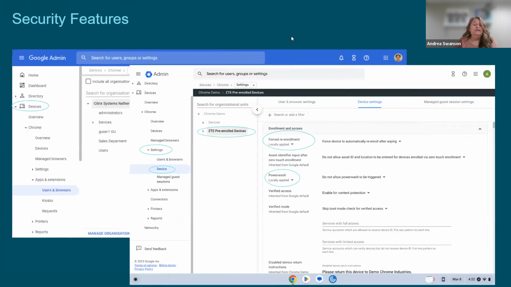And then, as always, the best feature is the fastest zero-touch deployment experience in the market. As an end user, you just need to turn on the Chromebook, connect to Wi-Fi, and log in with your corporate user credentials. The device then will get all the settings from both Google's and Citrix's cloud.